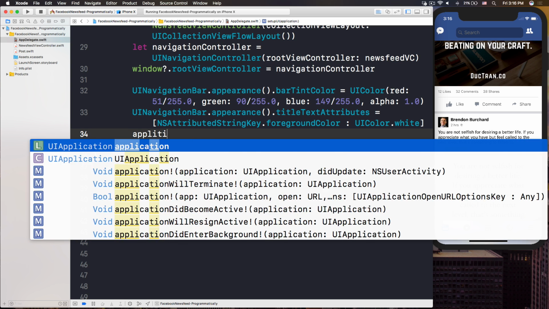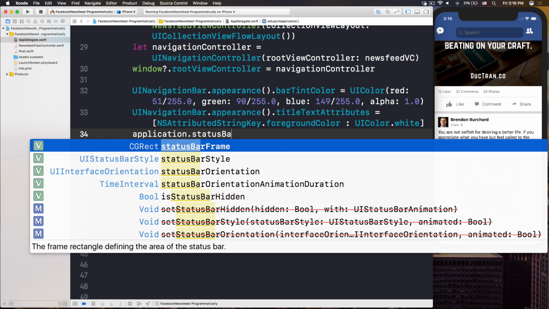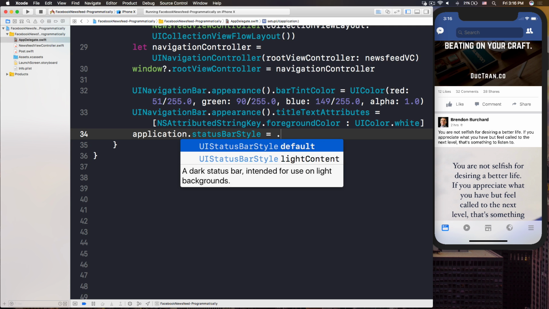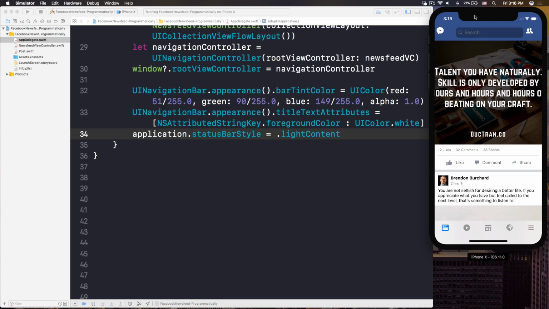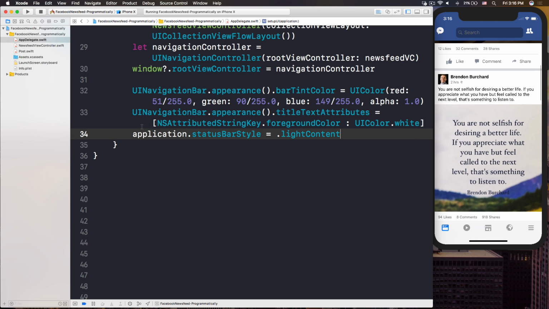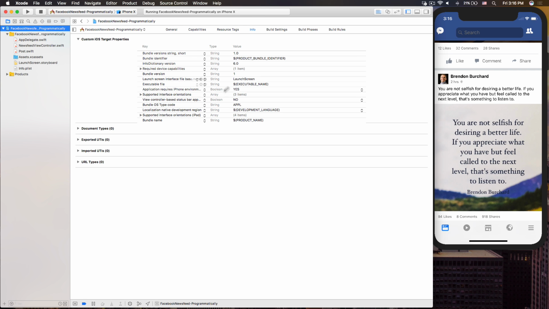Then I'm going to make the application.statusBarStyle to be .lightContent, so that it has the navigation bar white. And because we set this, let's make sure that in our Info.plist we set view controller-based status bar appearance to be NO over here. I think I already set that for you in the starter project, but in your own project, make sure that you set that. Okay, so now let's run it.